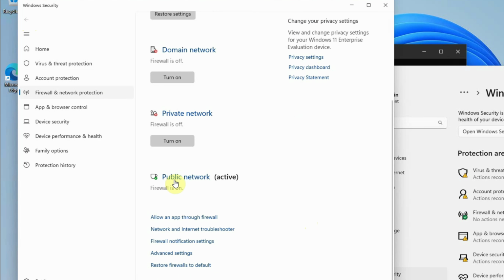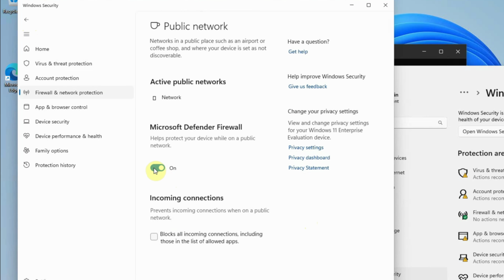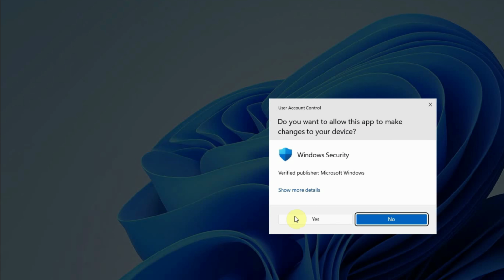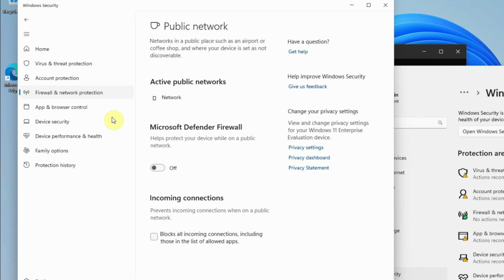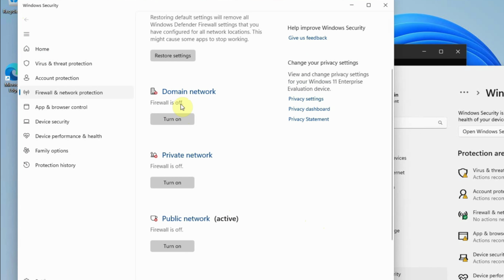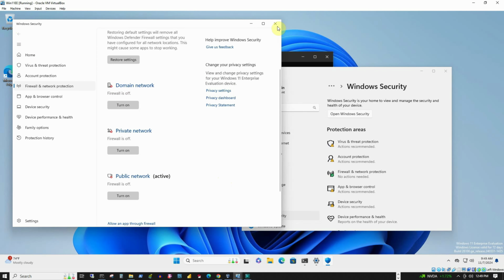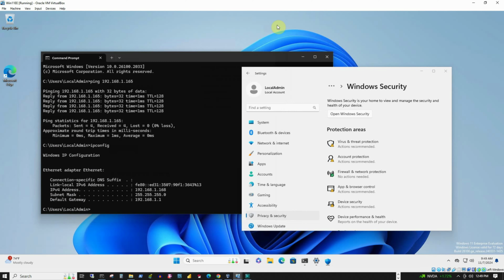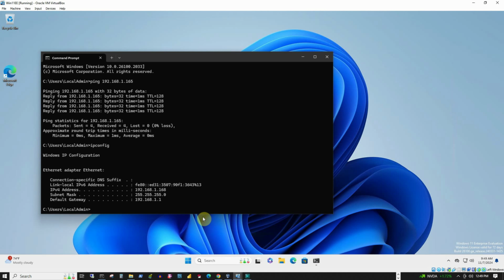Scroll down and click on this public network link. And there also we will disable the firewall. Press yes to continue. And go back to the previous window, and now we have disabled the Windows Defender firewall for all these three networks. Please note that disabling the firewall is not a recommended measure. We are doing it only because it is our test environment and there are no security threats. Now let's close these windows and go back to the domain controller to do the ping test again.